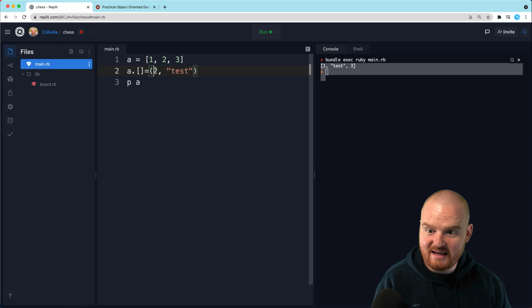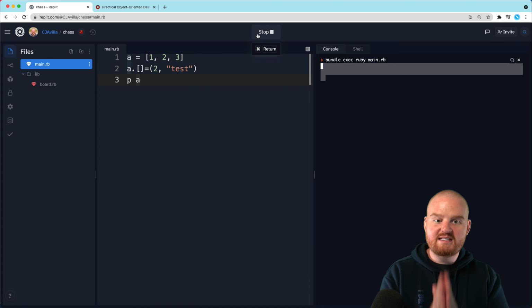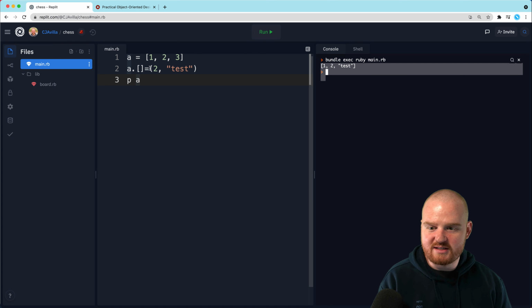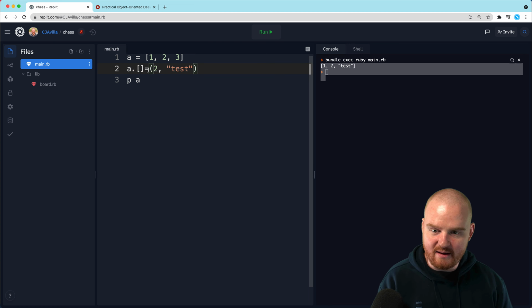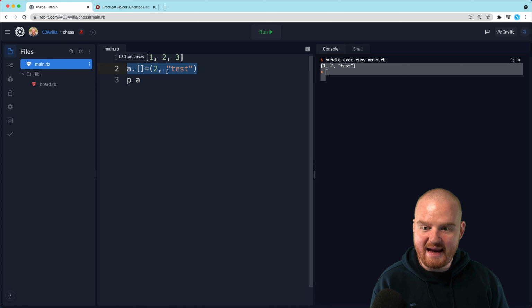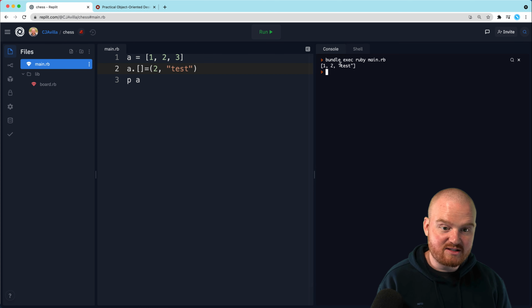So this is the index into the array, and then this is the argument that we want to set the value to. So here we're calling the method with parentheses because we want to set the value. I'm sorry, the parentheses part doesn't matter. The setting of the value is because we're calling the square bracket equals operator instead of the square bracket operator. And we're able to pass it these 2 arguments, and that ends up setting it.